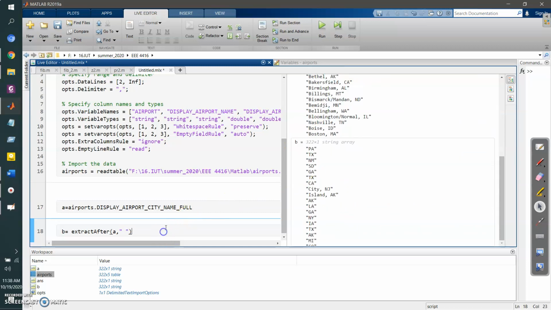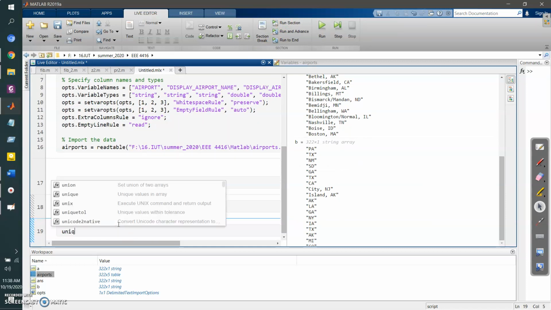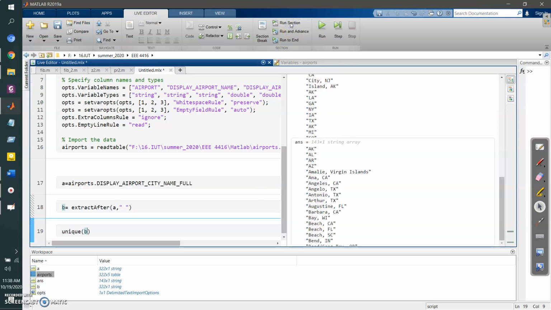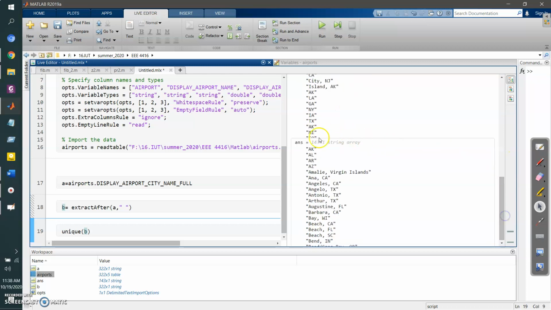Okay, I can also add some other command like this. Use this section break, then say unique B. Okay, all the commands can be done this way. Now you can see there are a total of 143 unique. In total there are 322 data, and there are 143 unique names. Okay, and so on. I believe you got the idea, and I think this is actually making a mistake.